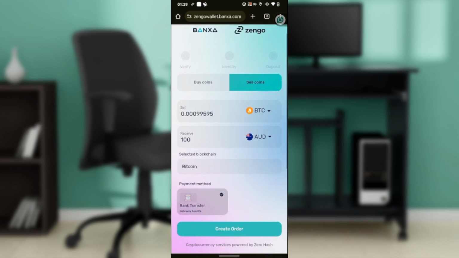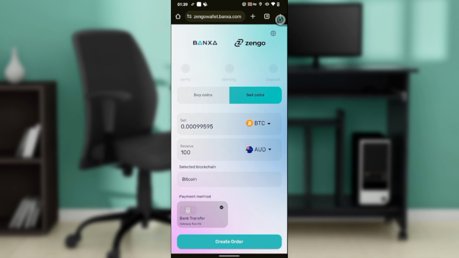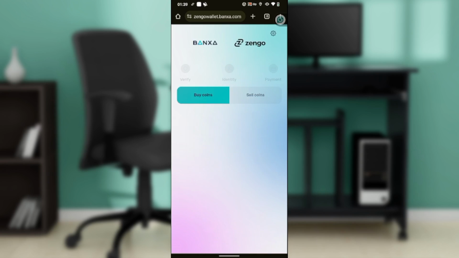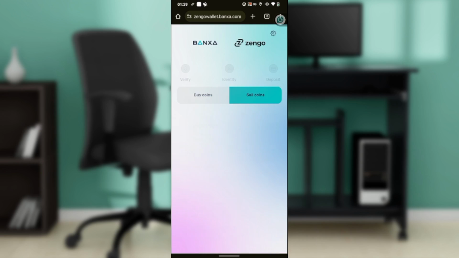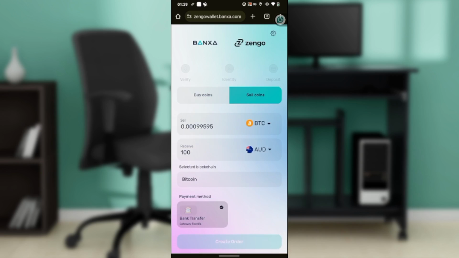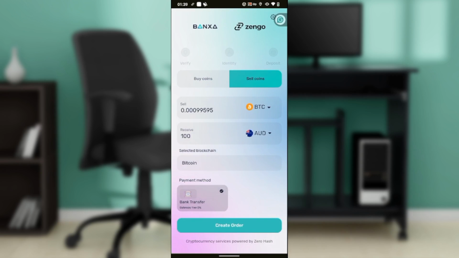So here you go. Want to sell a coin, right? It may be on the buy coins tab automatically. If it is on buy coins, ensure that you move from buy coins to sell coins. So go ahead and click on the sell coins tab, and it's going to take you right here to this window. Now go ahead and select the coin that you want to sell. So go ahead and click on that.